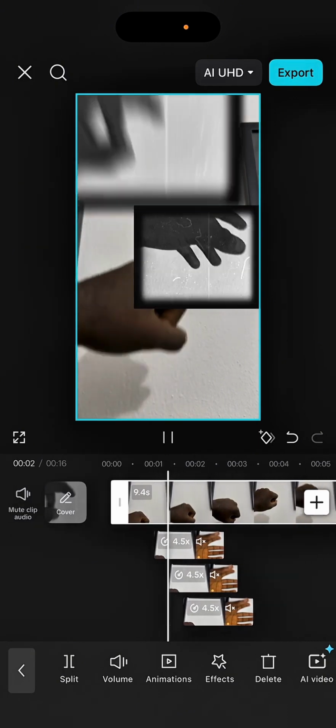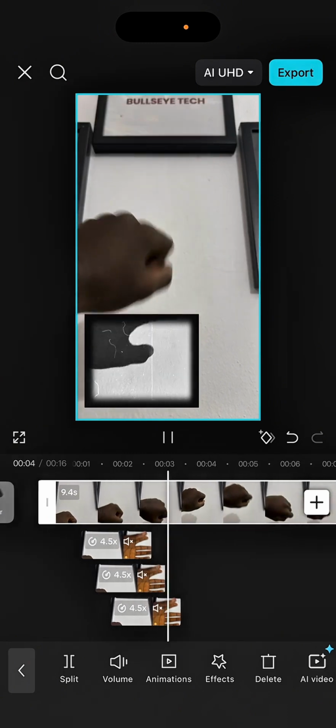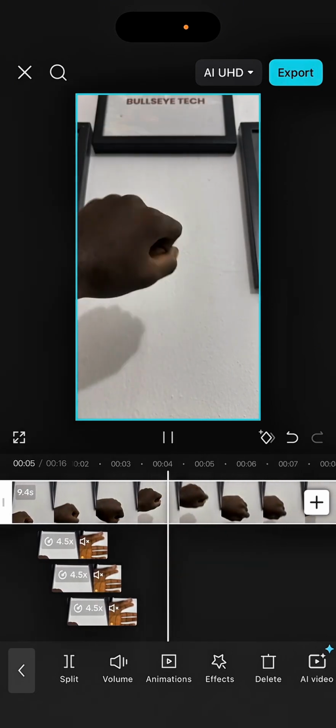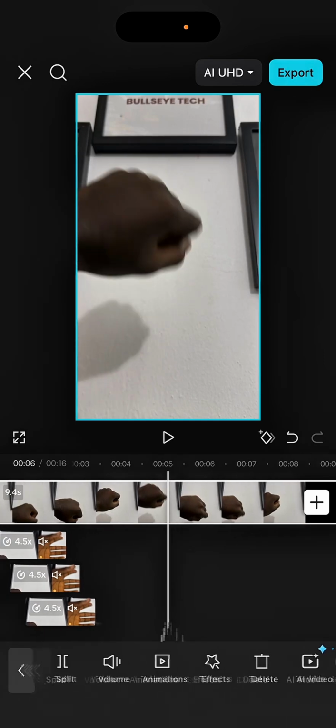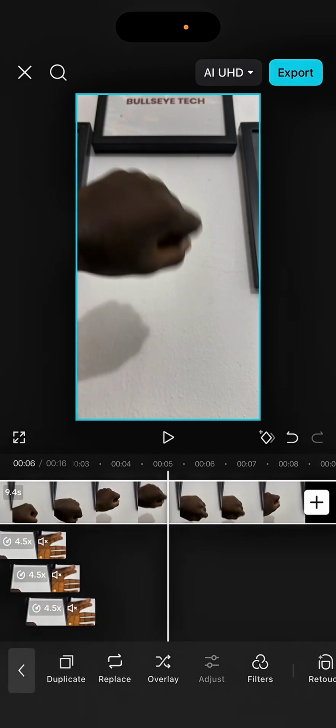And the reason why I like it is because at the end of the day, all the clips still remain on the screen until you want them to leave, right? So this is basically how the overlay works. Now we could also look at adjust.